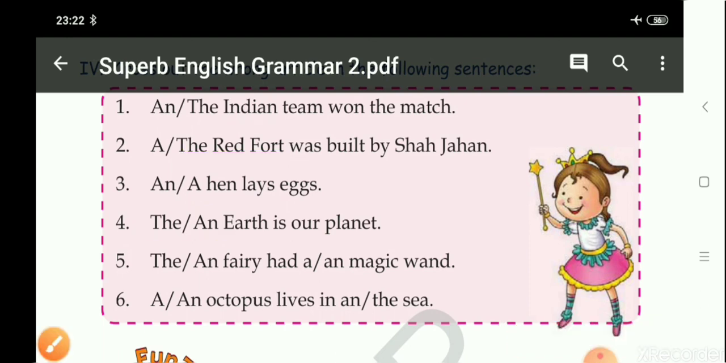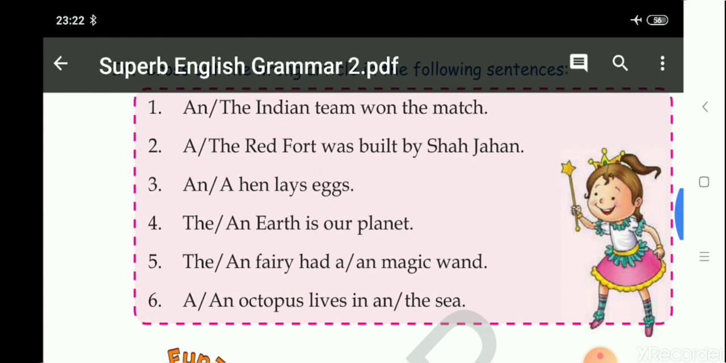Then, the earth or an earth is our planet. An earth means there are many earths and among them one earth. But when we say the earth, it means a particular earth. It is about a particular thing because earth is only one. It's a unique piece. It's one of a kind. There is no other earth. So the earth is our planet.